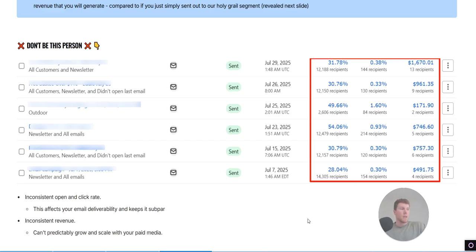Especially with the revenue, it's just inconsistent. Email marketing should be a bit more predictable than your paid ads, because your paid ads are going through a third-party app. Whereas with your email marketing, if you send to this segment most of the time, you actually see your revenue stays pretty consistent. So let's go on to it.